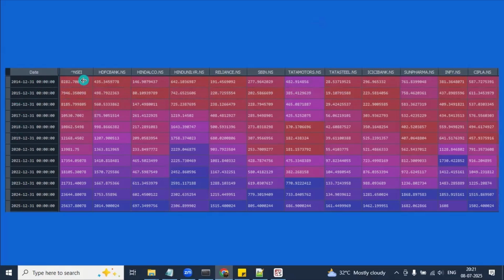Why do we need the last record from each year? Because by comparing these two values, we easily get the percentage change for the year 2015. In the same way, by comparing these two values, we get the percentage change for the year 2016. Then for 2017, we need to compare these two values to find out the percentage change. And we do the same calculation for the rest of the stocks.